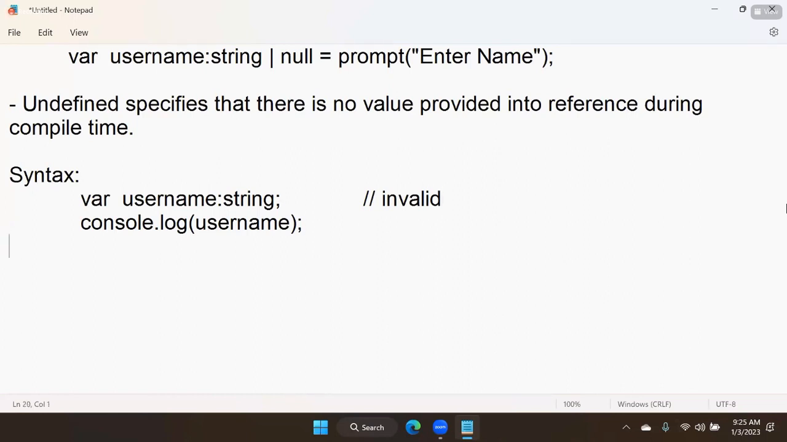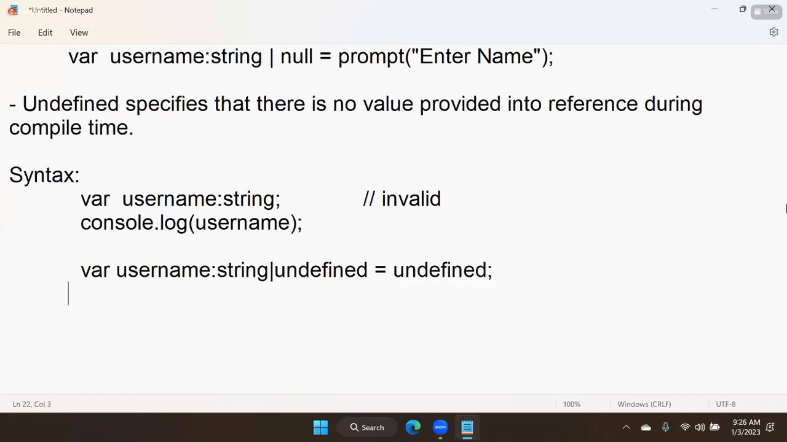So then how to make it valid? To make it valid, you have to declare like this. If username is a string, in the union you have to define undefined. Undefined is equal to, into that you can pass undefined. What does undefined mean? Undefined means that a value is not supplied into it. So if the value is not supplied, we can write a simple logic and we will ignore it. We will not print this. For example, see here.